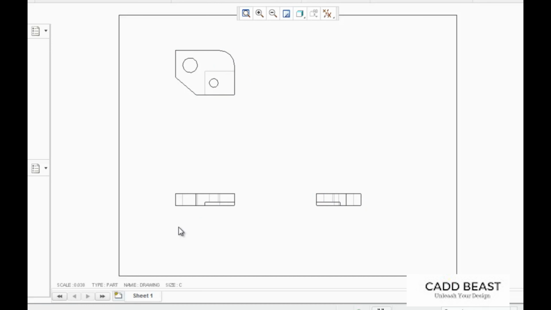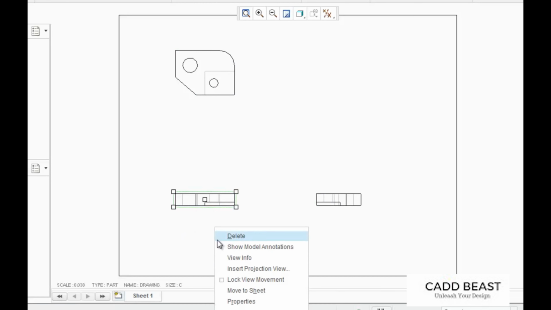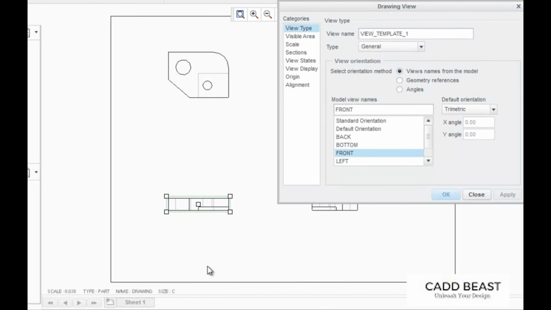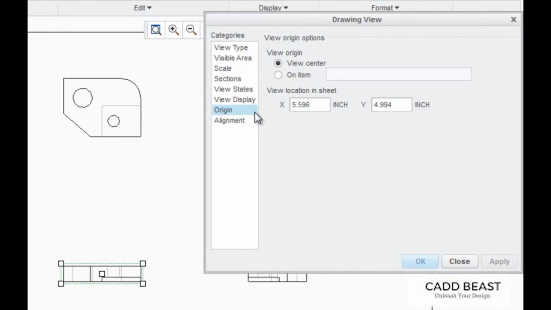Another way of moving is by first highlighting the object you want to move, then right clicking and selecting properties, and then in the categories tab click on origin, and you could change the X and Y locations of that drawing view. So I'm going to change these values so that the X and Y locations are both going to be 5. And these measurements are going from the bottom left corner of the sheet to the center of that drawing view. And I'm going to click apply.